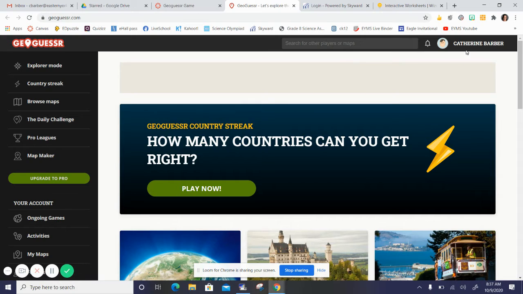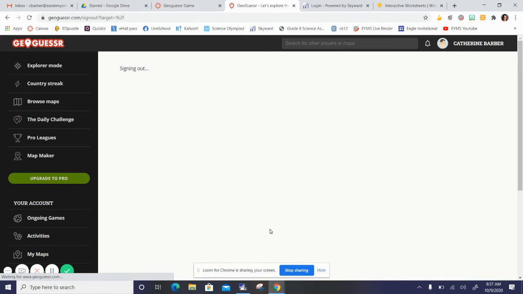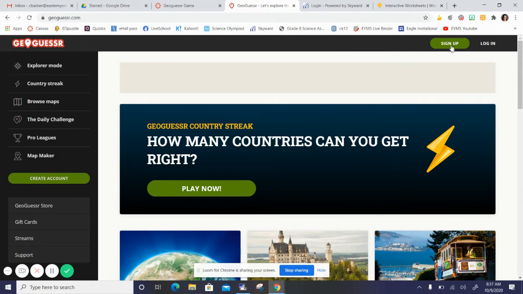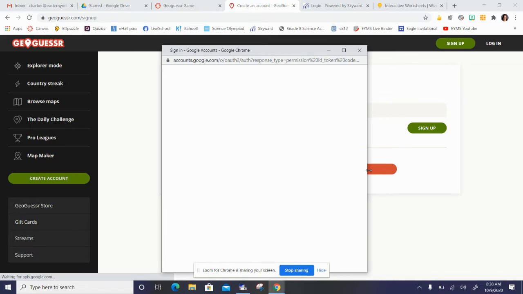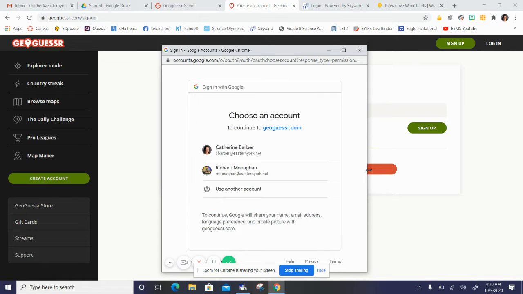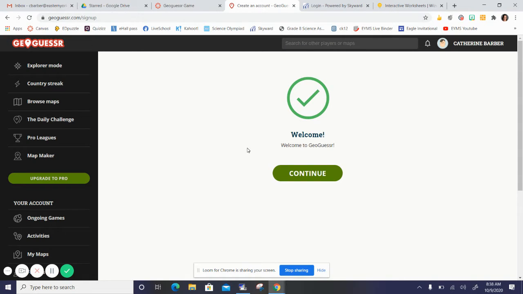I'm going to start over here. We're going to need to sign up through Google. So you're going to click the sign up button and you're going to sign up with Google. And then you'll have to click your name and all that. You get a free account. However, you can only play one game every 24 hours. And one game is 5 rounds.